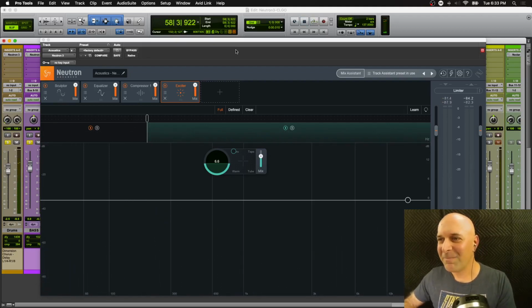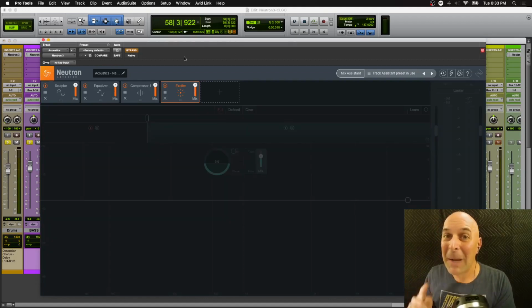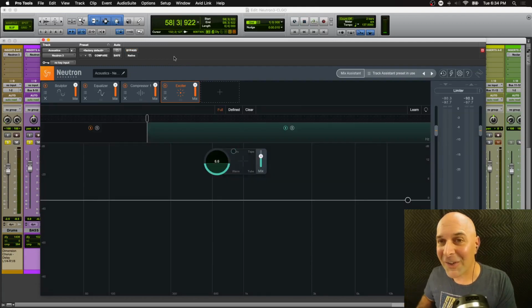Oh yeah, I could do this all day. I really love what we're coming up with here. This totally brought those acoustics to life. Here's again the acoustics with the Neutron 3 bypassed. Now let's bring Neutron 3 on the acoustic guitars again.